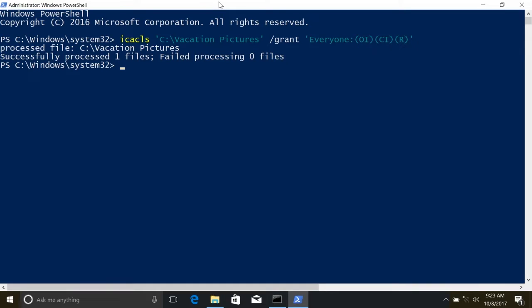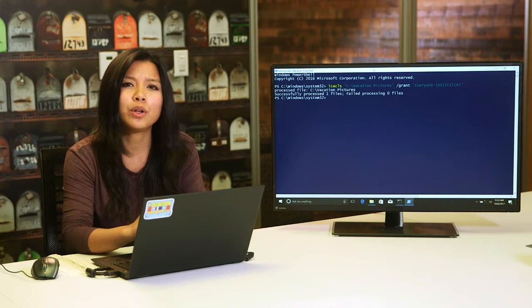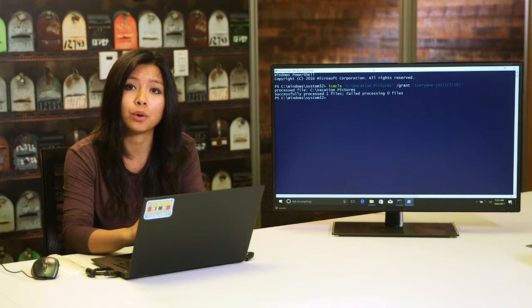It includes local user accounts like Cindy and Devin. Guest users. This is a special type of user that's allowed to use the computer without a password. Guest users are disabled by default. You might enable them in very specific situations. Now anyone who can use this computer can browse the photos that Devin and I have put together.